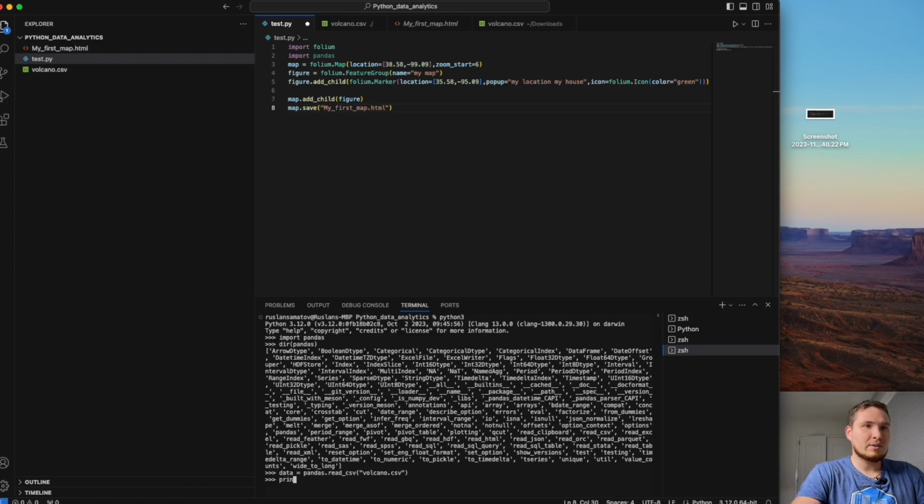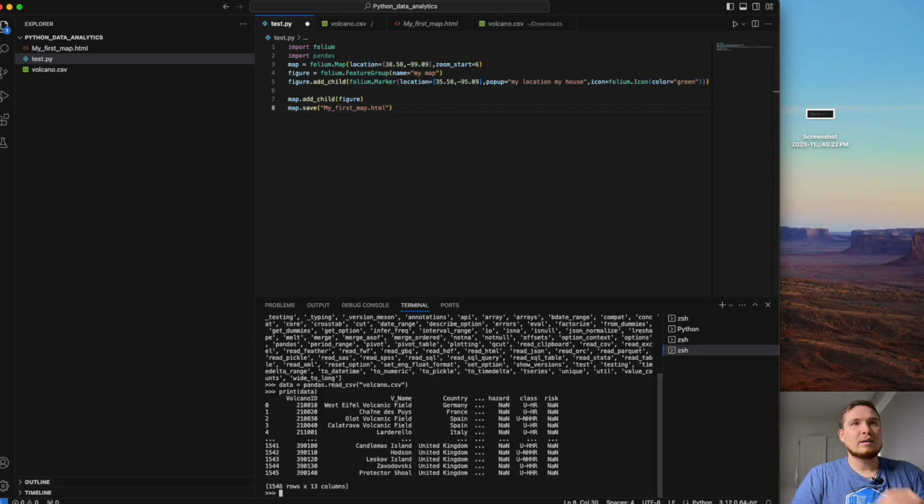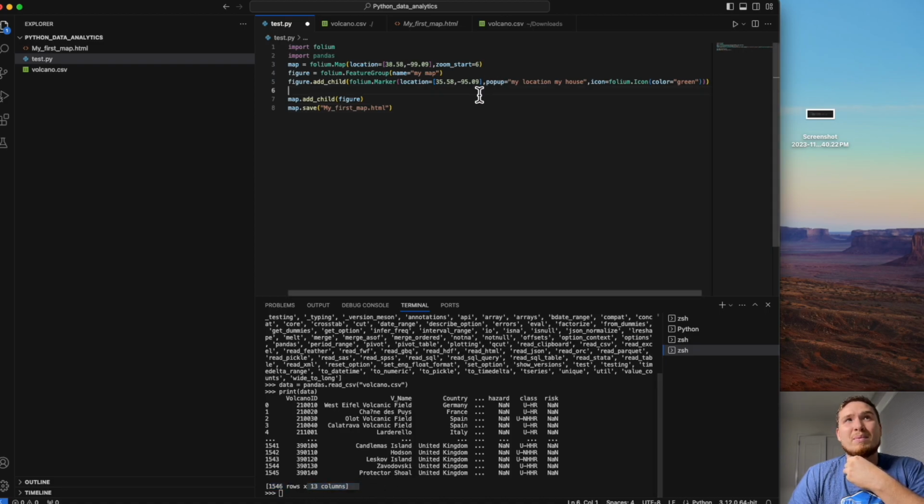Now let me print it. I have it. So this is volcano, name, country, hazard, and so on. And we have 1,546 rows and 13 columns. As you can see, manually copy pasting here is not a solution. That's why we need data analytics.